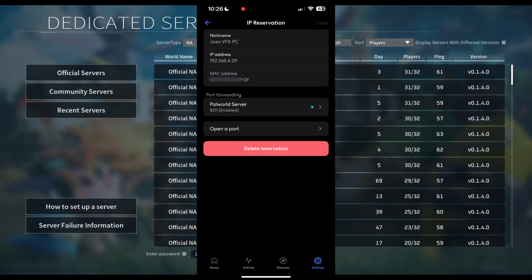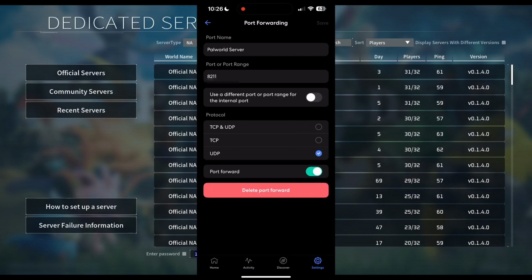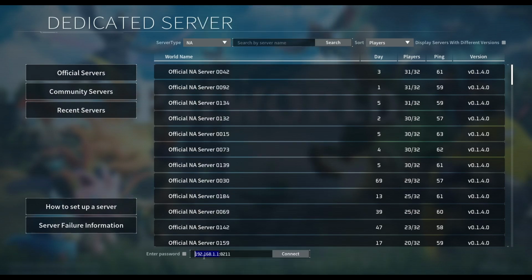Once you do that, it's going to ask you to nickname it, add the IP address. Make sure your IP address and your MAC address is the same. You're going to look for the device that you're using when you do the IP reservation forwarding. And then once you do that, you're going to click on port forwarding, and you're going to add the information, the port name, the port or port range. So for this instance, we're going to be using 8211, and then you're going to want to click UDP. I haven't had any luck using TCP and UDP, but that's what I've done. That's how I set it up.